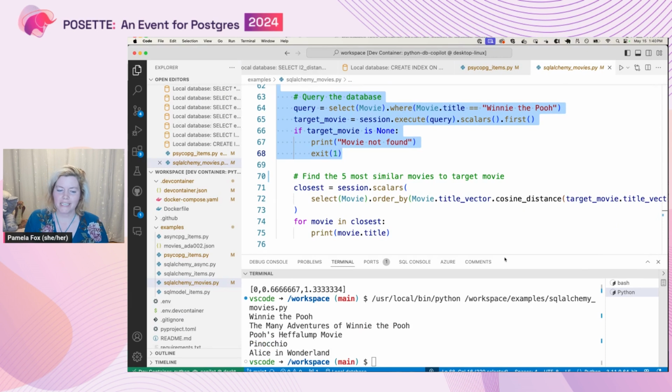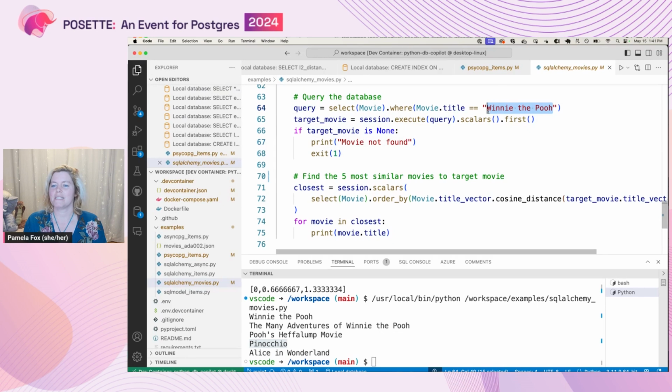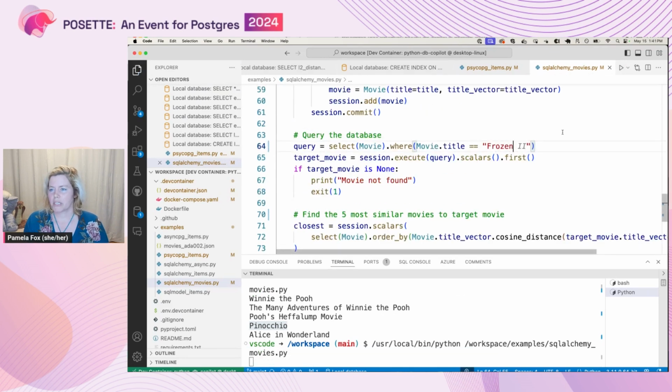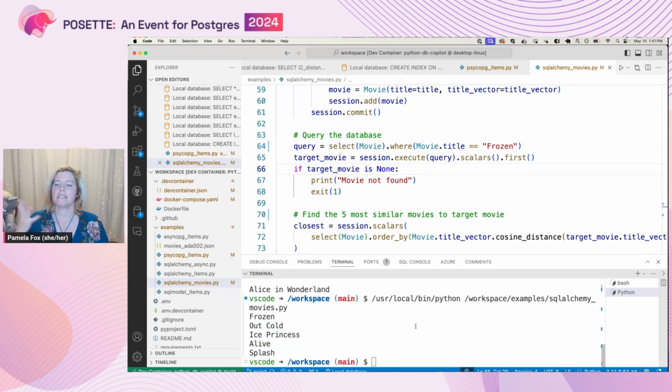So here we can see the most similar ones to Winnie the Pooh are other Pooh movies, which makes sense. And then also Pinocchio, which makes sense because it's a toy come to life. And then Alice in Wonderland, once again, toys come to life. So it's really, really interesting when you start to play with these embedding spaces to see what it thinks is most similar for a particular input. And this is just based on the titles. If I did the entire movie description, we would see much different output.